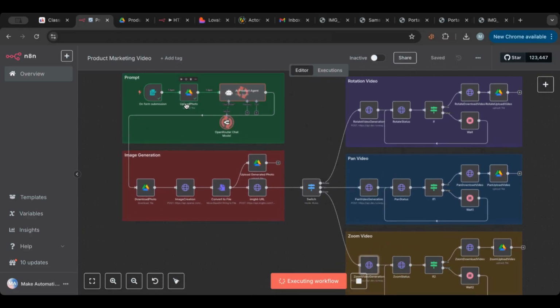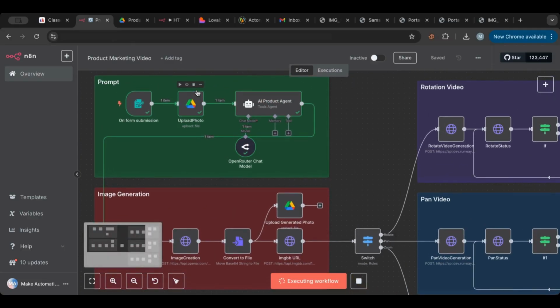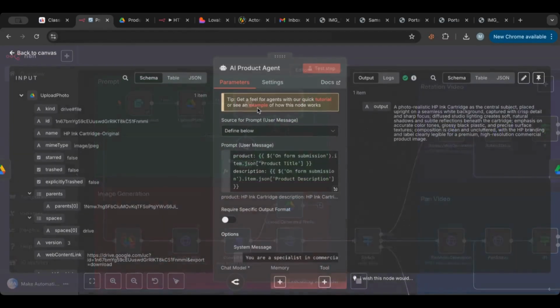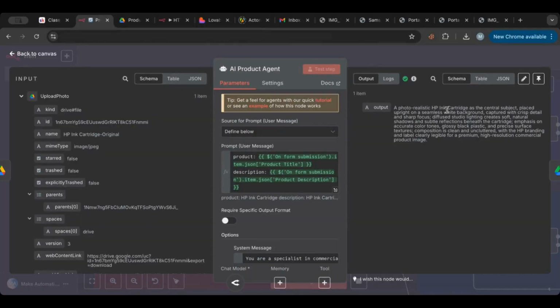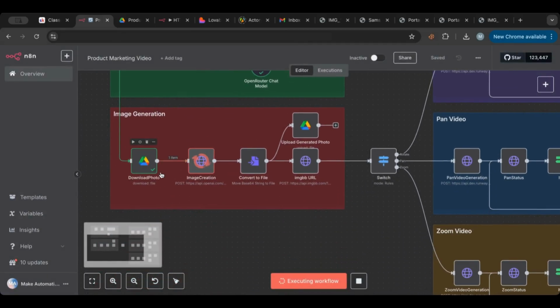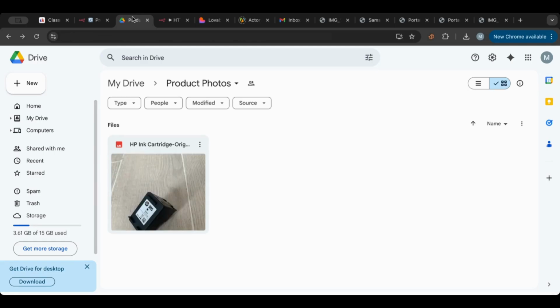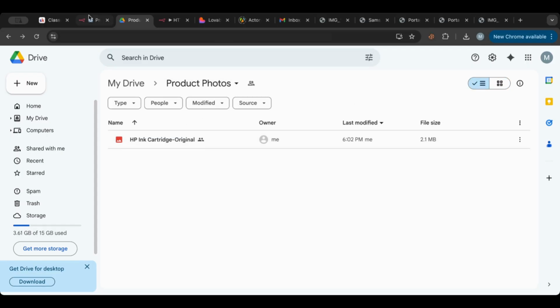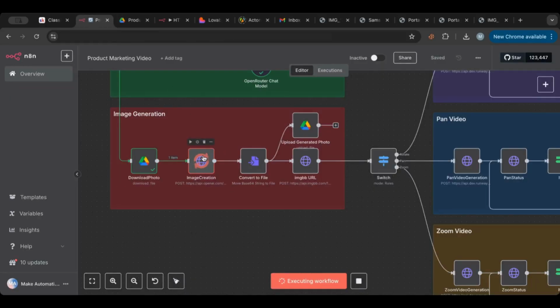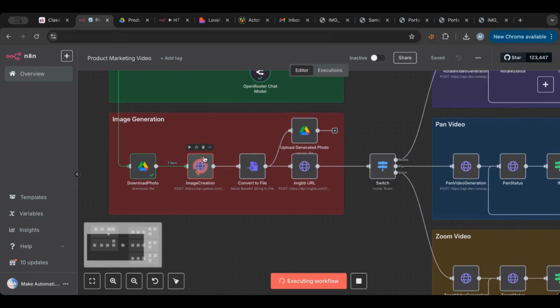So now it's uploading, as we said. It is uploaded. Now it's doing the prompt. Here we can see the prompt: a photorealistic HP ink cartridge as a central subject, with a diffuse studio light, creating soft natural shadows. Amazing. So now we downloaded the photo and now we're calling OpenAI. Here, if we go to the drive, we see that it uploaded the original photo with the name original, as we said. So now we wait until the OpenAI image, the AI generated image that we wanted, is finished.